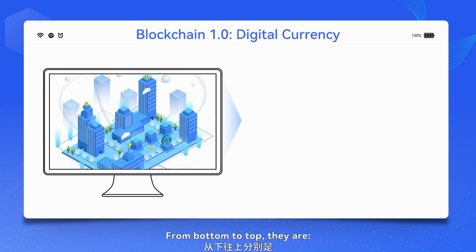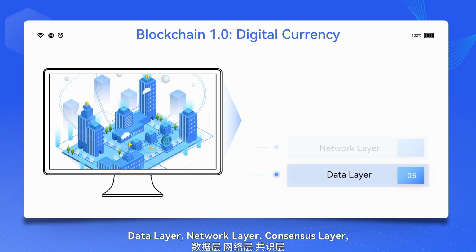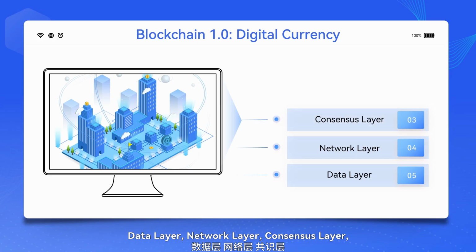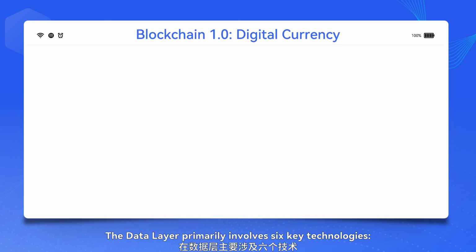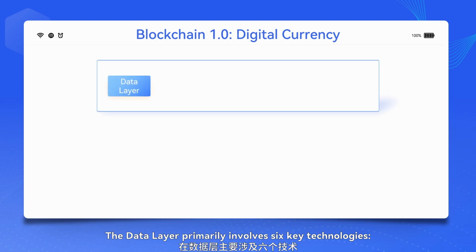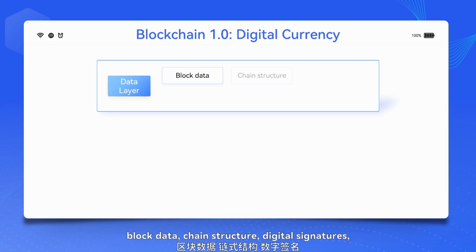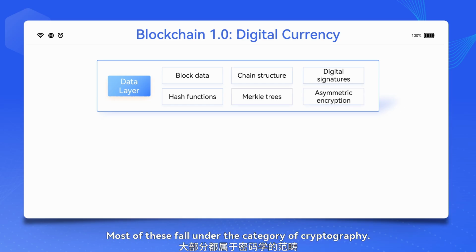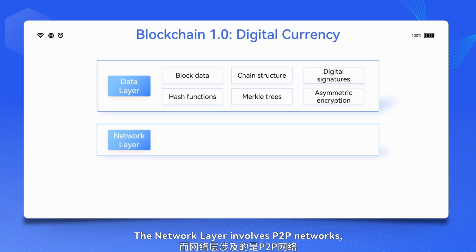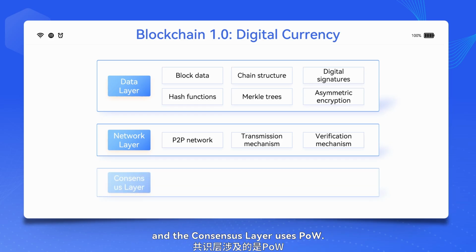In Blockchain 1.0, we can see it is divided into 5 layers. From bottom to top, they are data layer, network layer, consensus layer, incentive layer, and application layer. The data layer primarily involves 6 key technologies: block data, chain structure, digital signatures, hash functions, Merkle trees, and asymmetric encryption. Most of these fall under the category of cryptography. The network layer involves P2P networks, and the consensus layer uses POW.